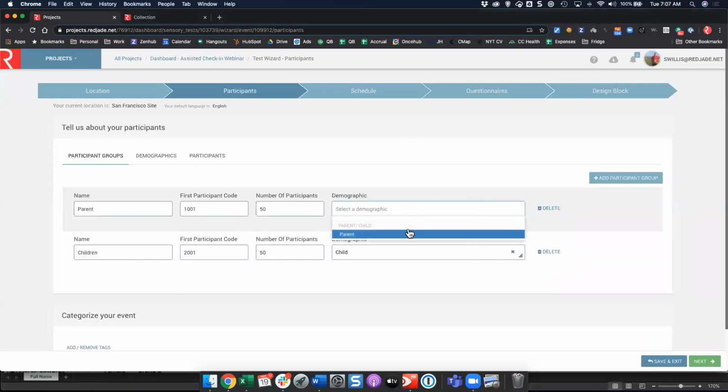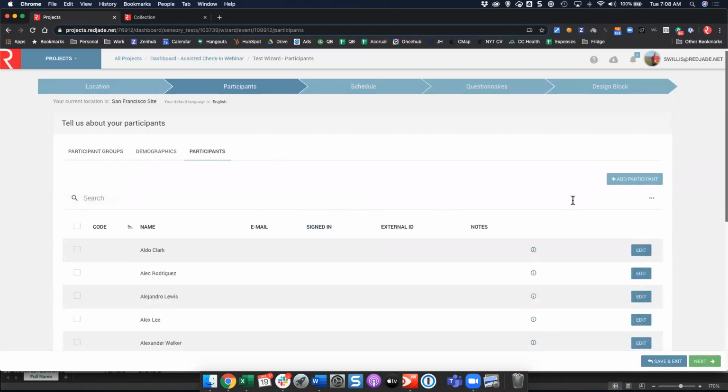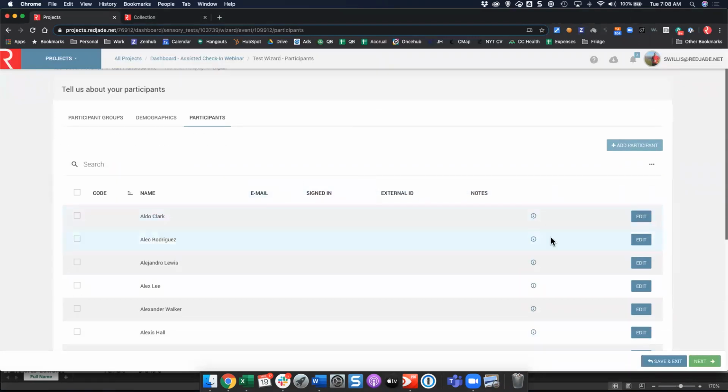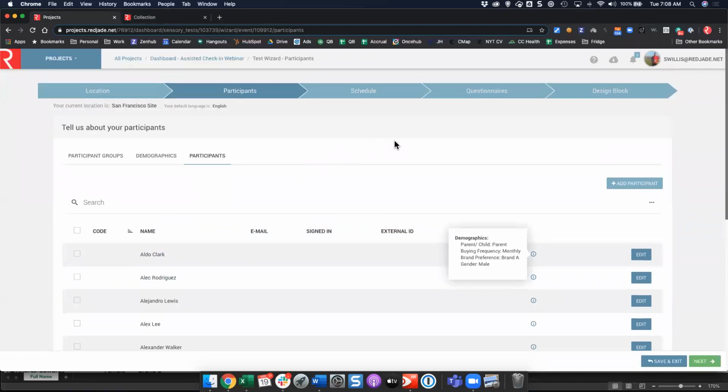Right, and you can see if you choose one, I would need to delete both so that I could use something other than parent or child. You have to use the same demographic for each of the participant groups, and then you use one of those categories within the demographic to assign the numbers. Right, you can see also that my participants that I uploaded exist here. For example, Aldo Clark is a parent. He buys monthly, brand A is his brand preference, and he's male. Okay, so you upload that group there.